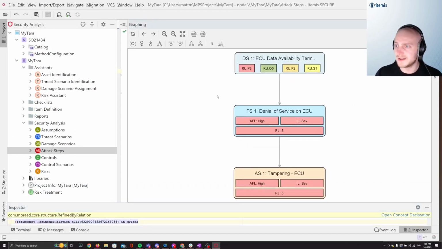What's being done here is it's taking all the damage scenarios, threat scenarios, and attack steps and showing the linkage between all of them. Because with this TARA, we only have one damage scenario, one threat scenario, and one attack step, it's all being linked together, just because we have them linked as such. And this is a really good way to understand what's happening on the back end and if things logically make sense within your attack tree.